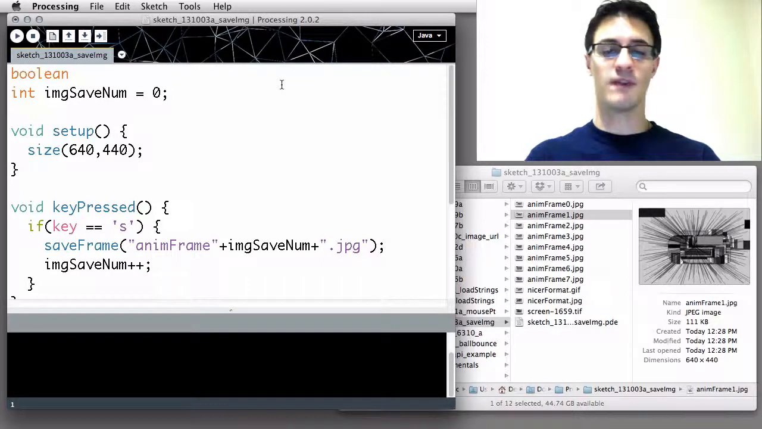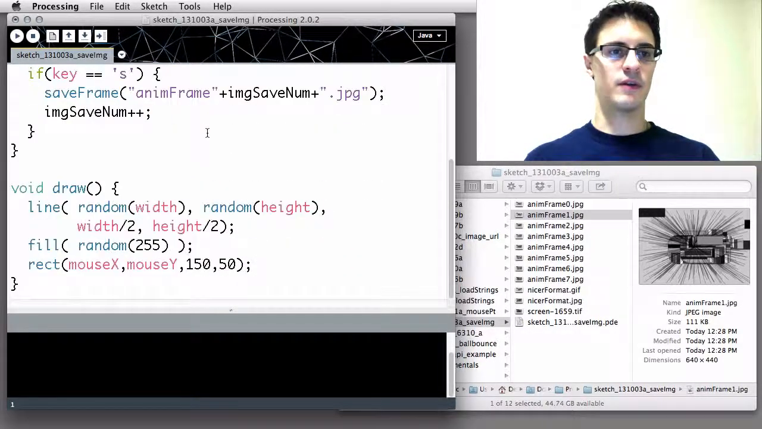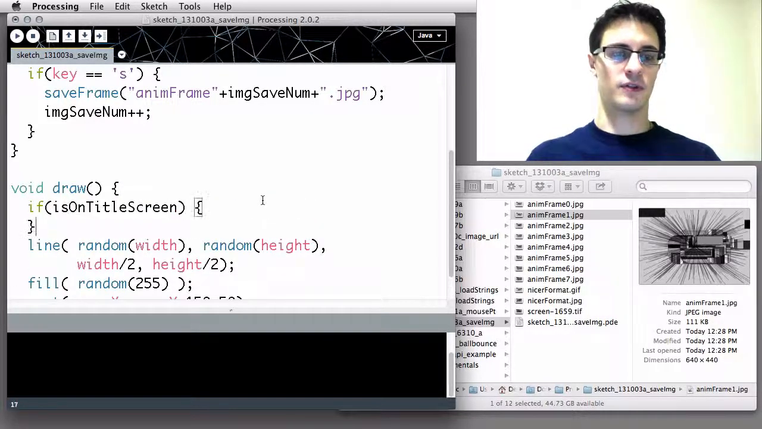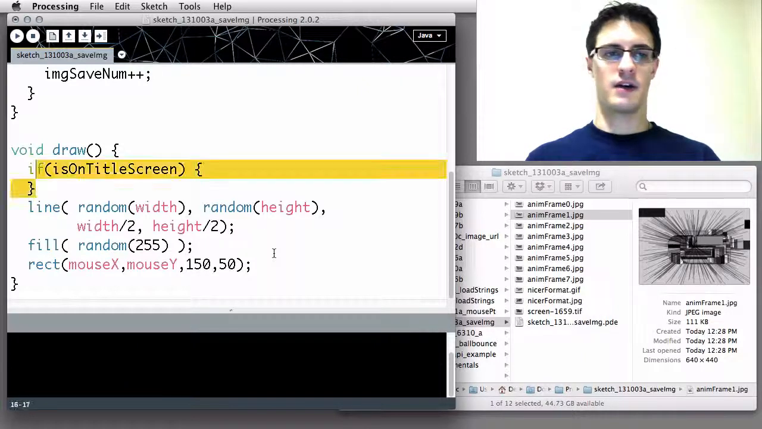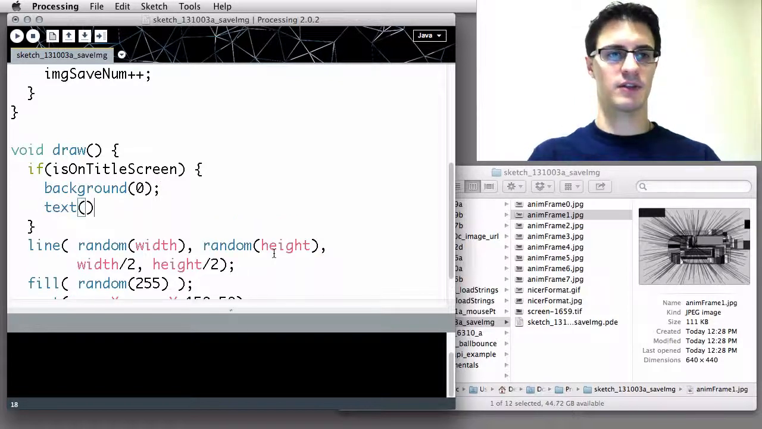For this, we're going to need a Boolean value. We're going to call this isOnTitleScreen. And we'll start it off as true. Now, all we need to do is redirect our program in the draw loop based on whether or not we're currently in the title screen. So if we're on the title screen, we're going to draw things differently. Okay, let's do a black background, and let's have some text on the screen that says press space to begin.